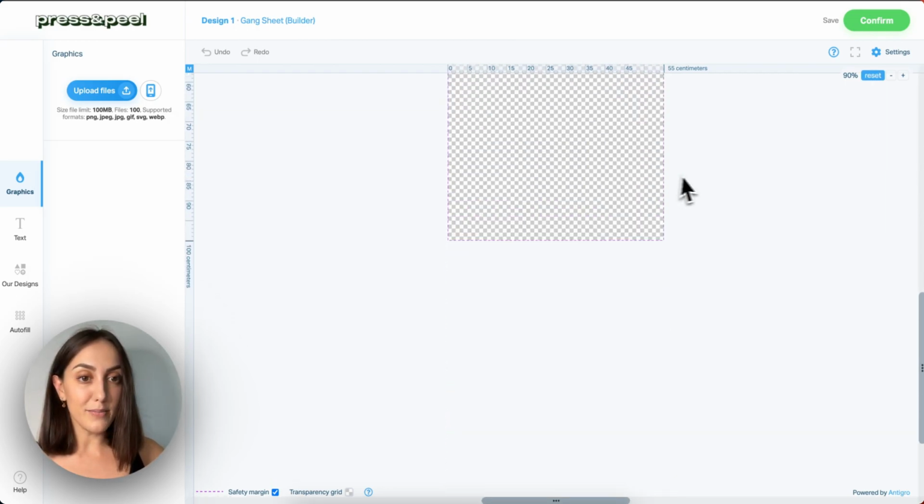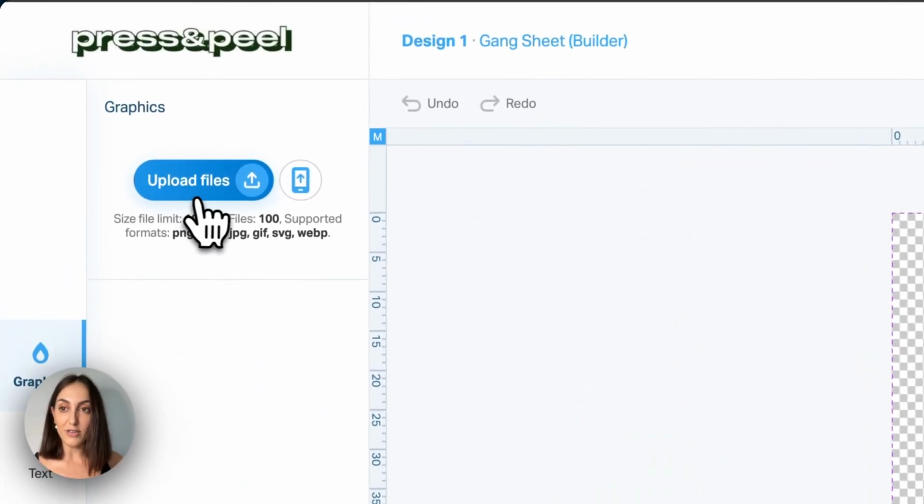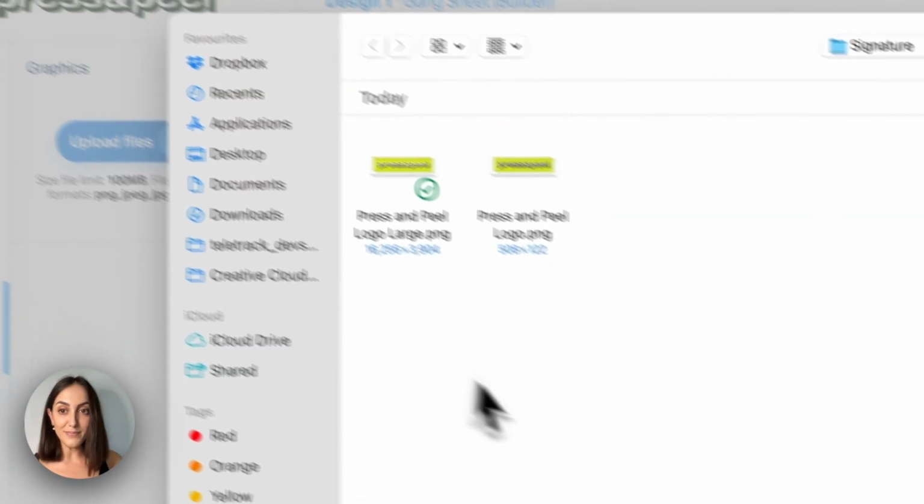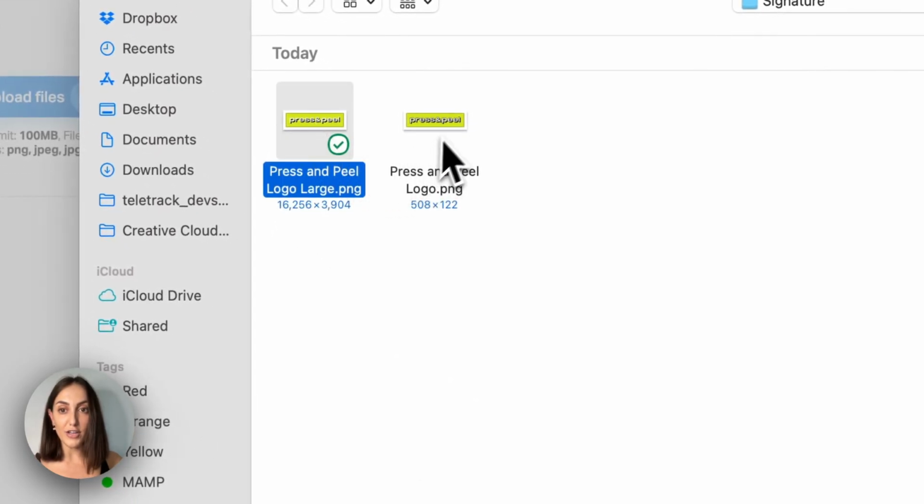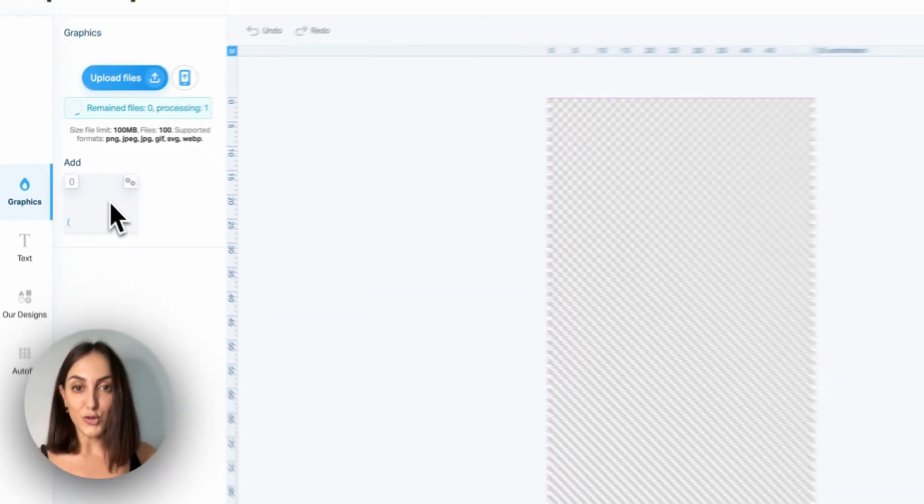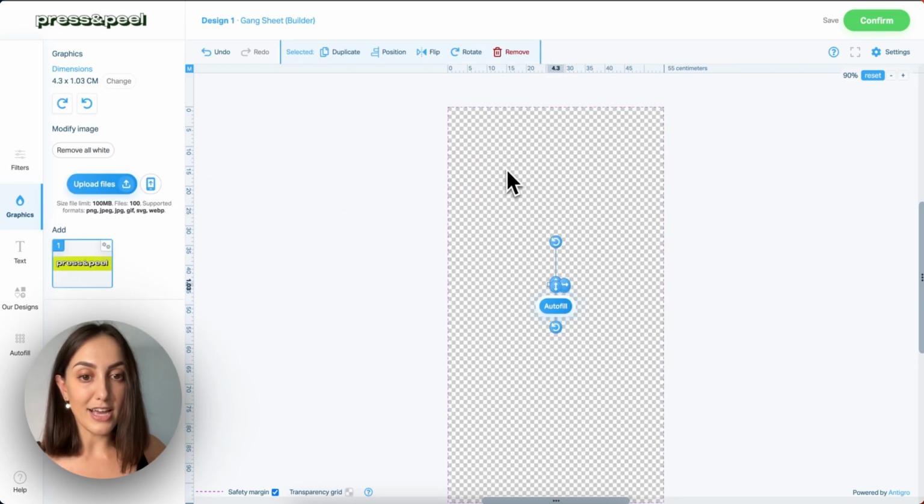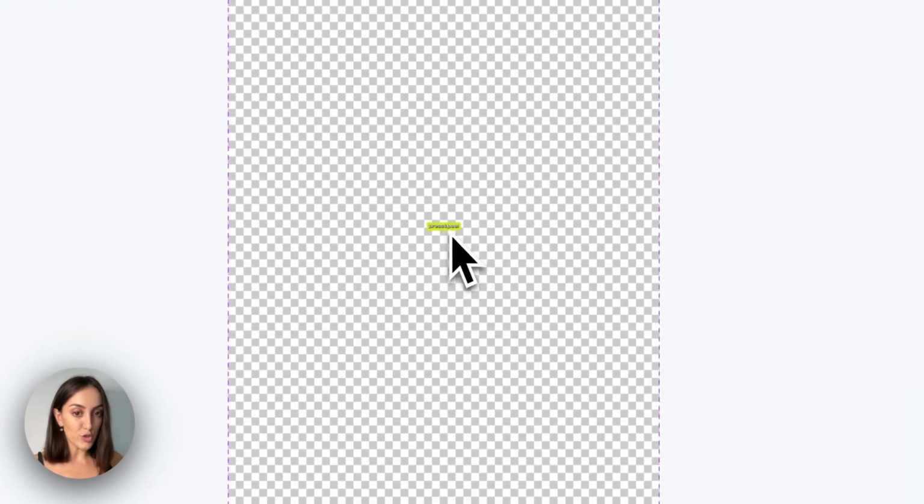So I'm just going to go and upload some files. You do that by clicking on this Upload Files button on the left-hand side. I'm going to upload one first. I'm just going to upload this and then drag this onto the gang sheet, and all files that you upload will live in this area here. So I'm going to drag that onto the gang sheet, and as we can see, it's super, super tiny.